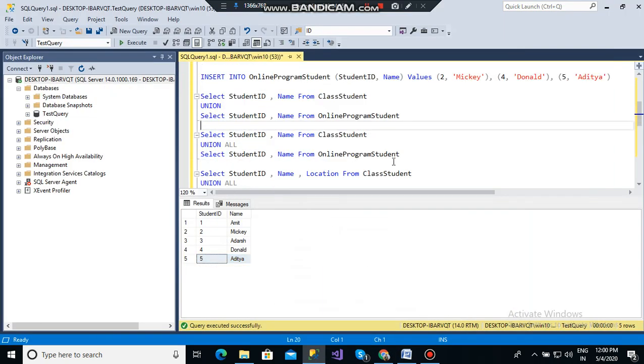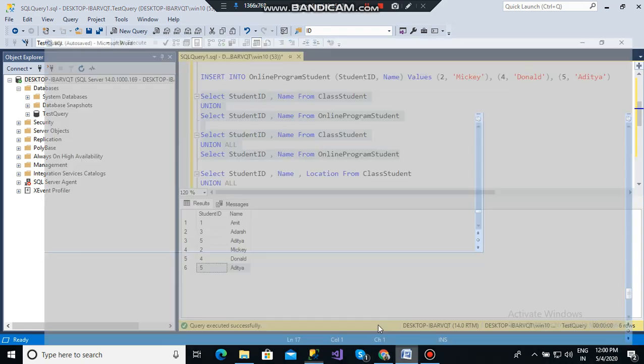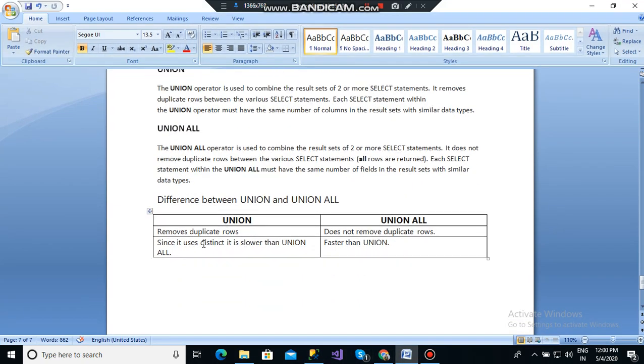And when we use the union all operator, now you can see that the Aditya record is coming 2 times. Okay, so the union all operator does not remove duplicate records. And I told you that union uses distinct. That's why it is slower than union all, and union all is faster than union.